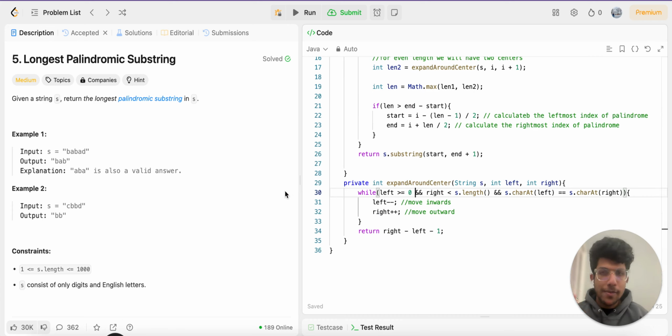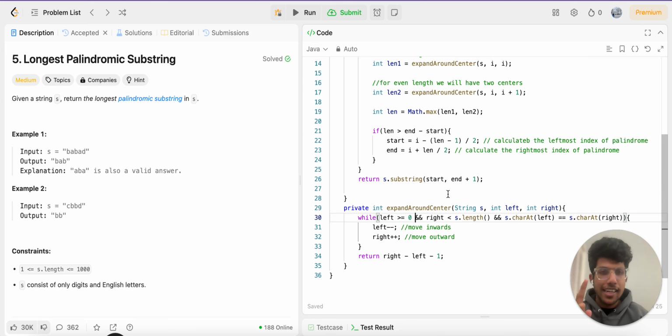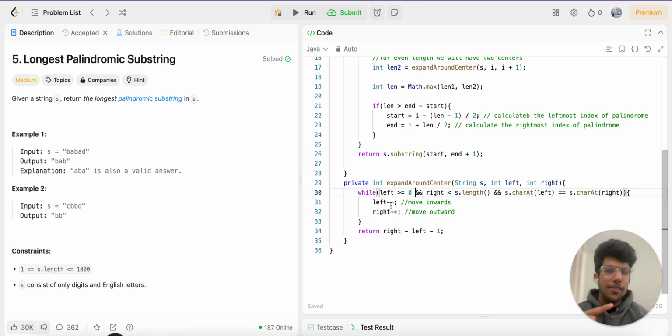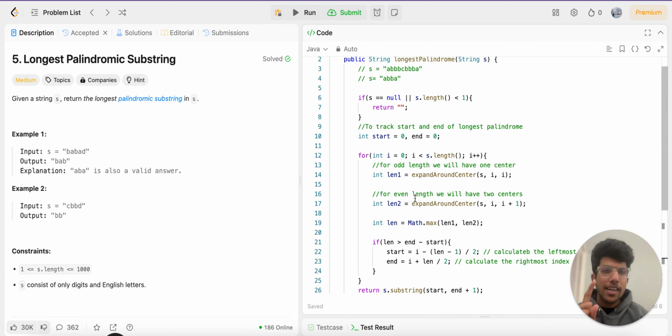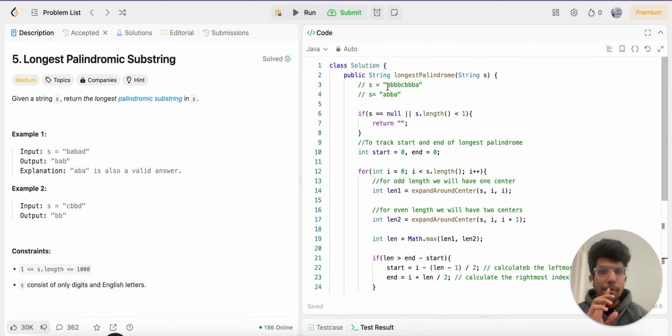Left will become minus 1, right will become plus 1. Now the length is currently 1. Now the left is decremented, so left would become minus 1 and this condition would become false. So it would return right minus left plus 1, minus 1. We got the current palindrome as A only. A is the current longest palindrome.